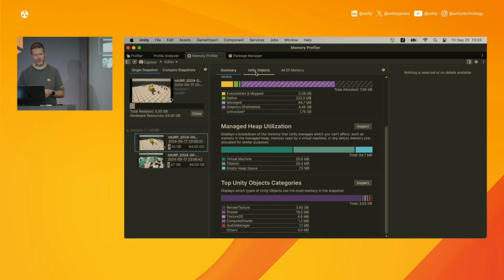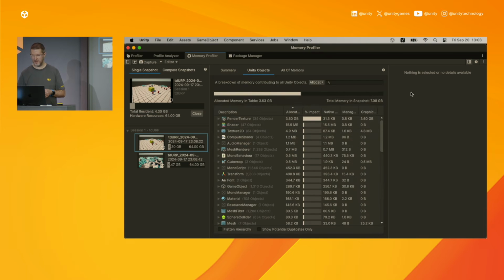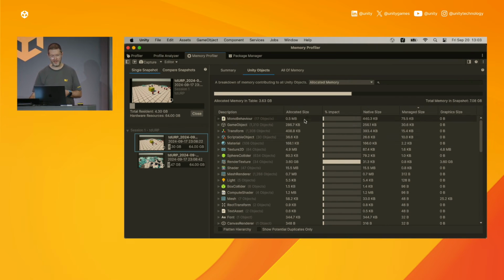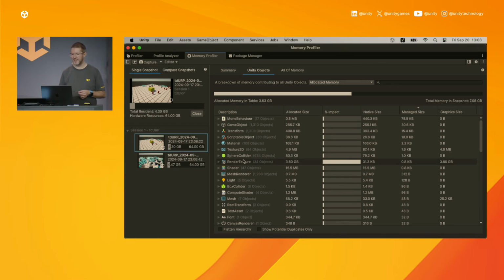But if we come across the Unity Objects tab here, we can see for all our objects, by sorting by managed size, where exactly our memory is going. Typically, the things you're probably most interested in are going to be MonoBehaviours and ScriptableObjects, but anything counts, right? So if you see something big in there, try investigating it and see where it goes.